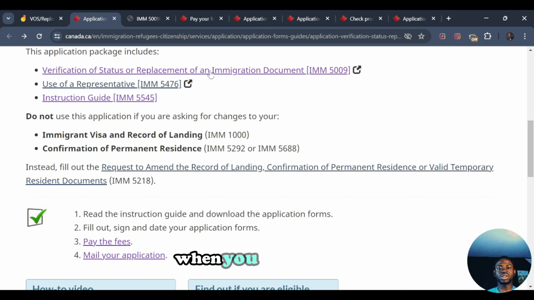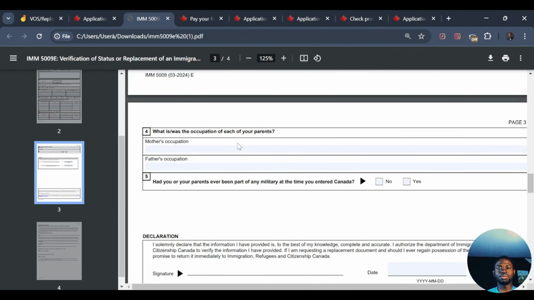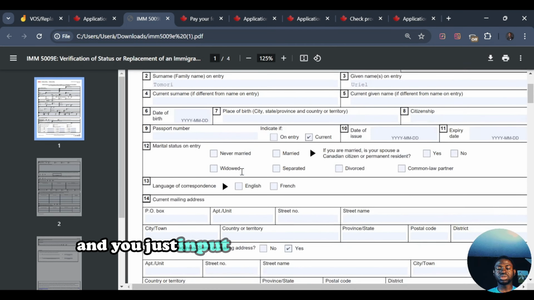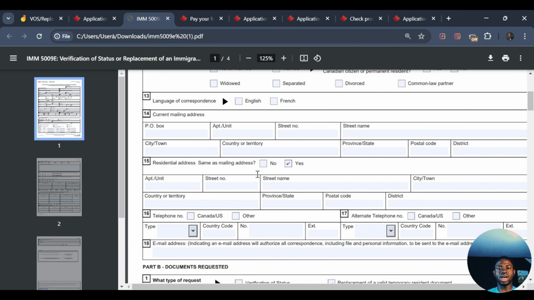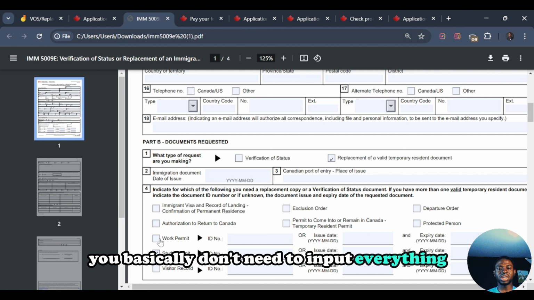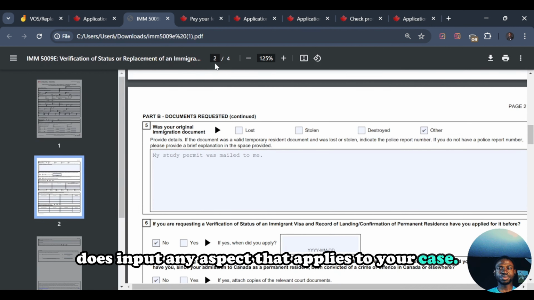It's right here. When you click on this, automatically it takes you to the form. And basically it's about 4 pages, and you just input all the information that are necessary. You basically don't need to input everything. It could be work permit, it could be visitor's record. Just input any aspect that has to do with you.